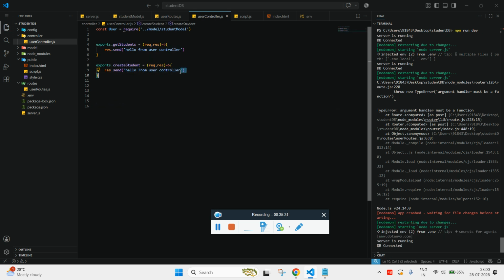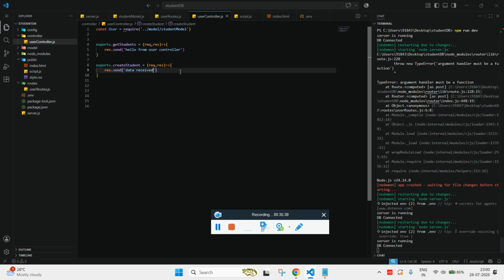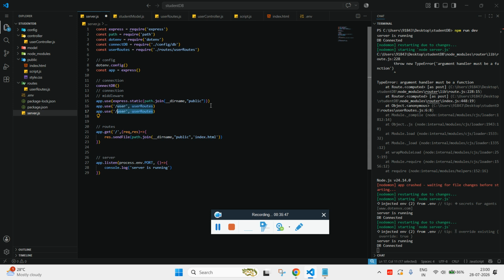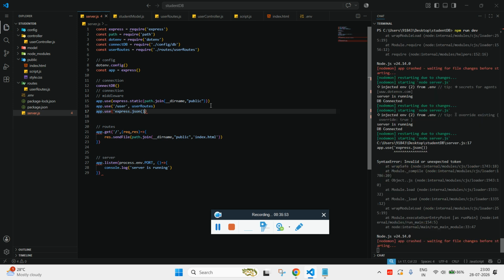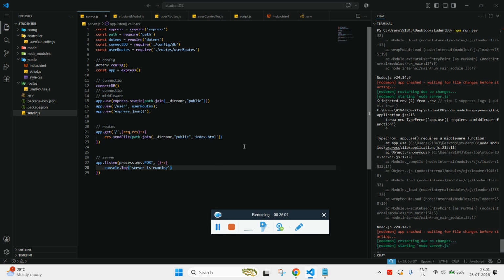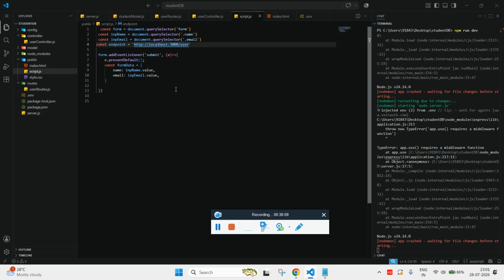Now let's define the function also over here, and let's say data received. Now to send the input field value through the form, we need to have a middleware, and that middleware is called express.json. I think there seems to be a typo error. Cool. Now I'll just show you how to send first.